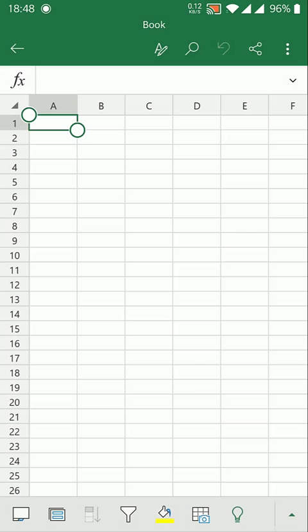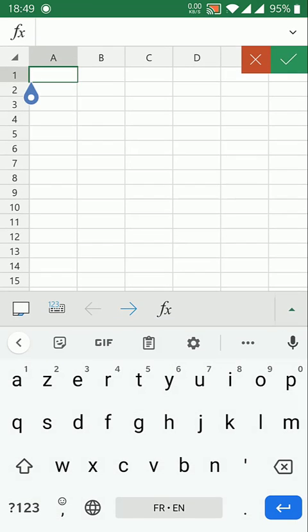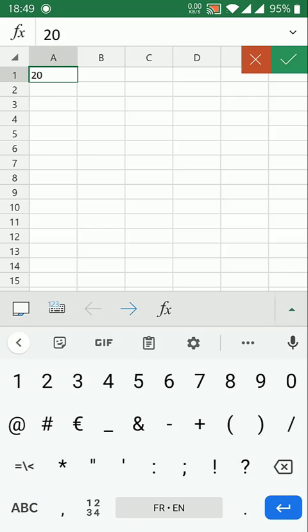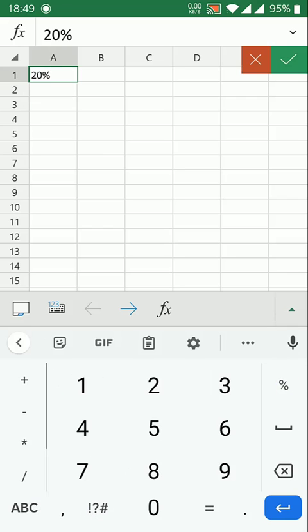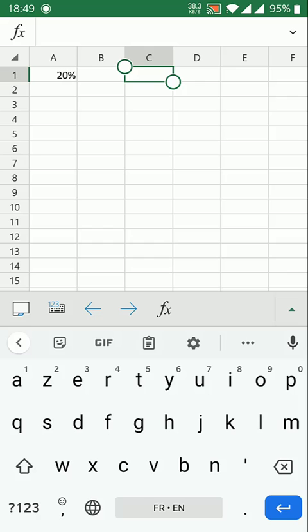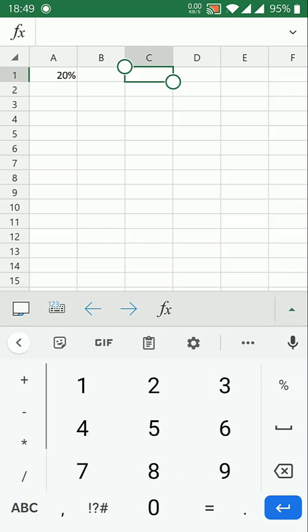In this video, let me show you how to add dollars to the reference of your cell very easily with Excel Mobile. So first I insert a value in the cell, let's say 20%. And here I'm going to create a series of numbers very easily.